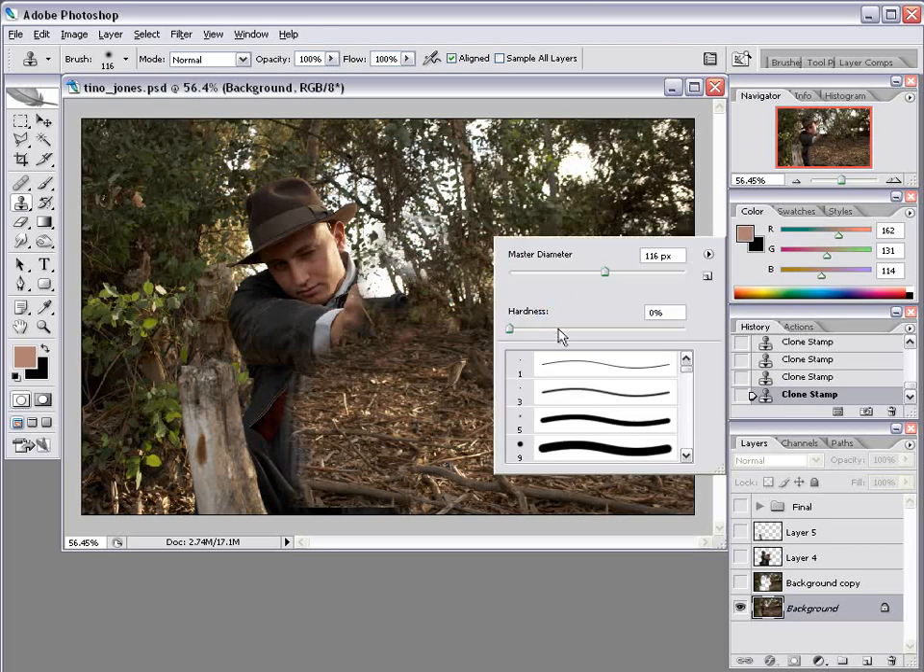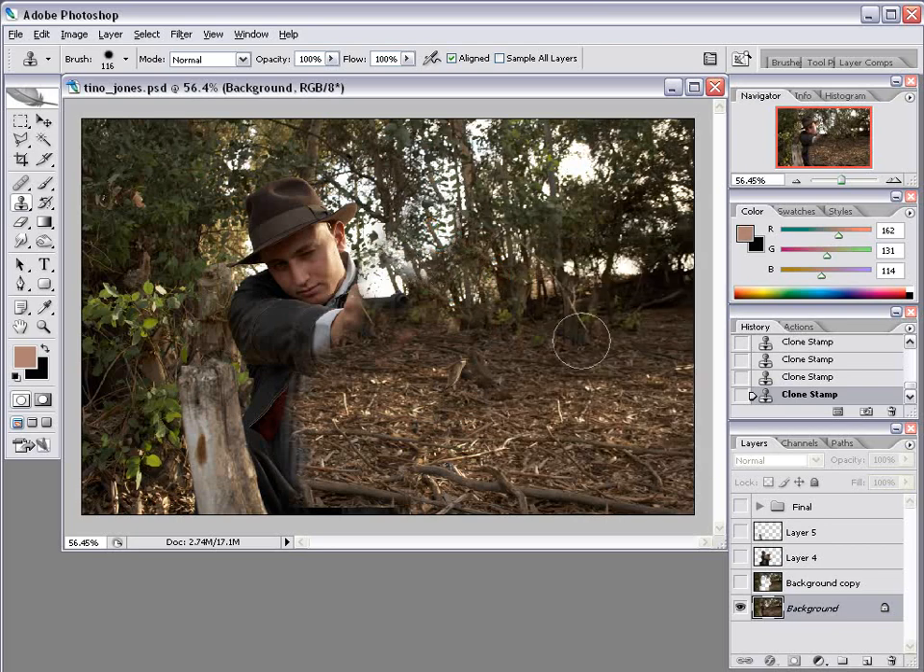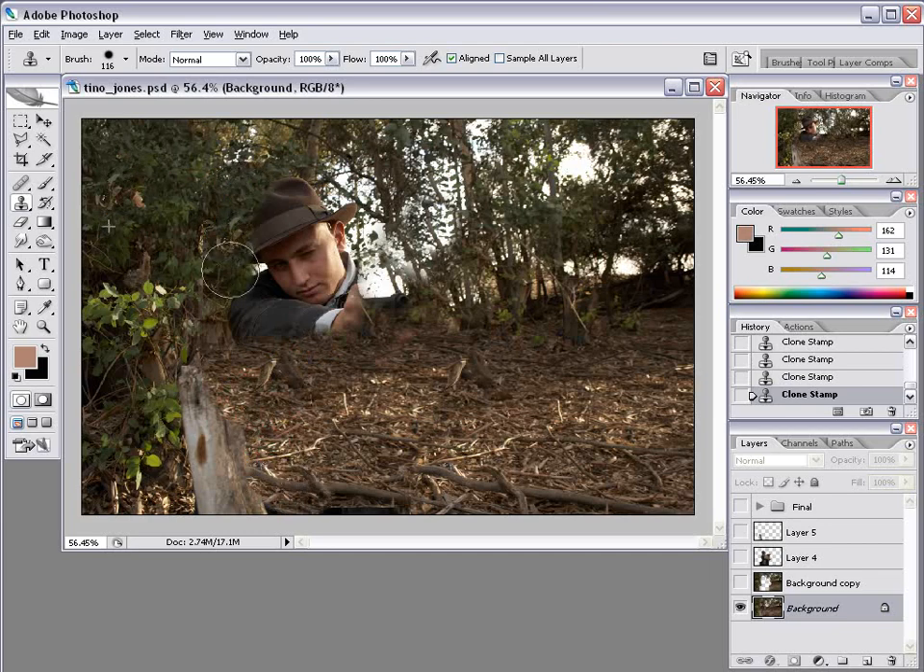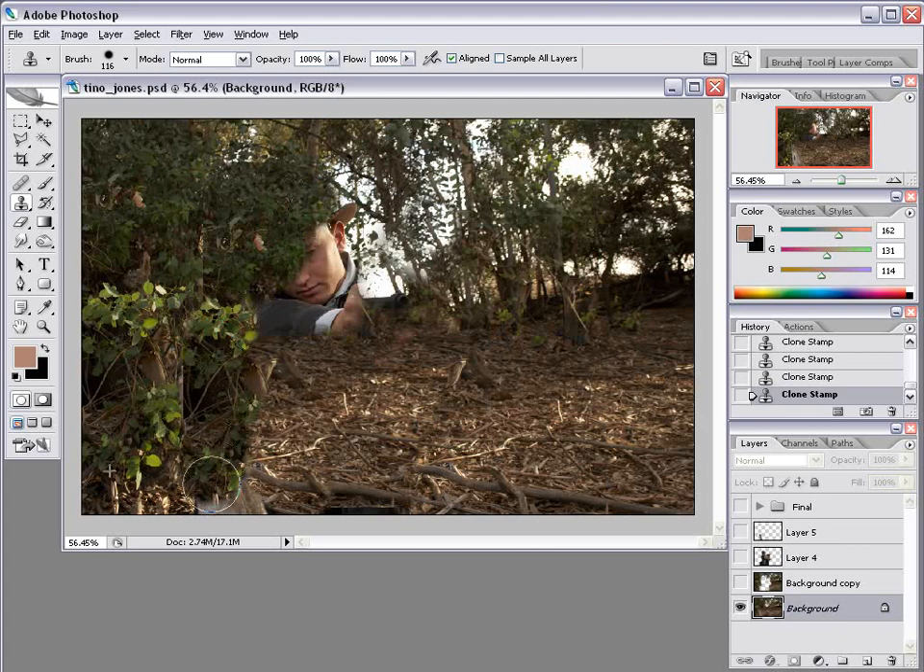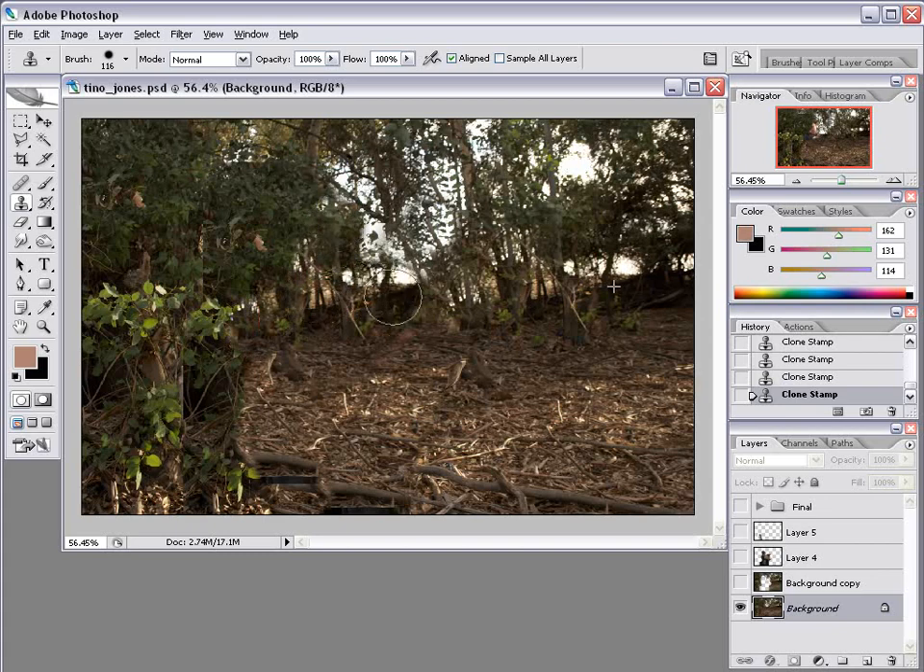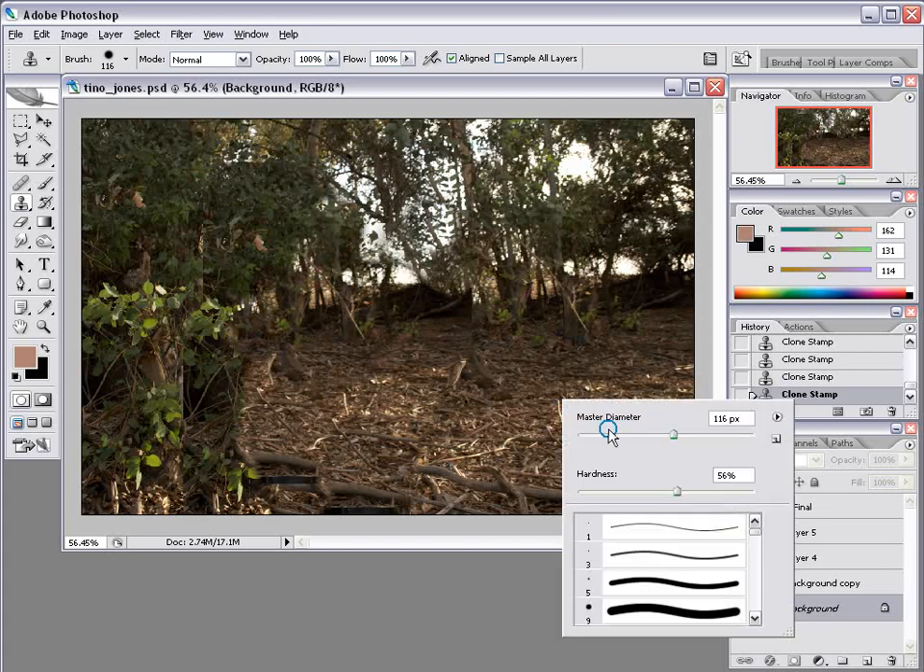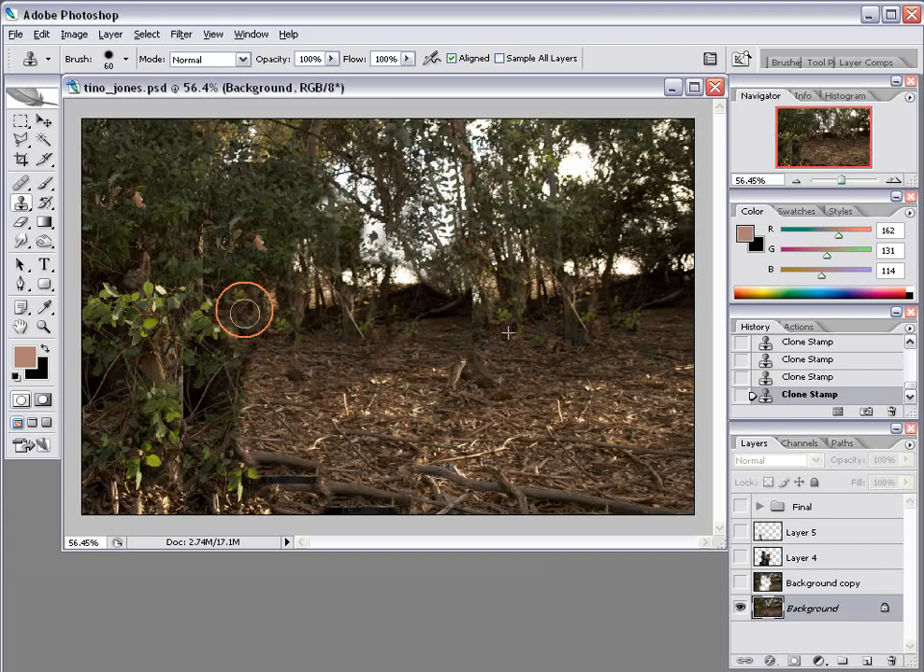So let's see. You just alt click and start painting. We'll alt click some of these trees here. Fill this in. Alt click, alt click, alt click. Okay, so no sign of our action star.